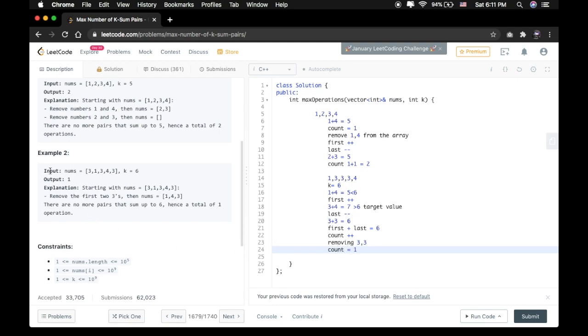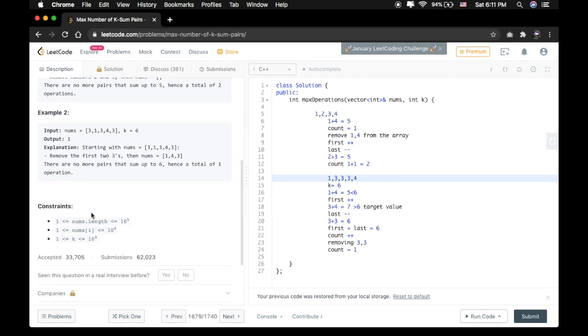So let's go through the explanation. Input is nums equal to 3 1 3 4 3, and k is equal to 6. As you can see, I have just sorted the array, and we are getting the output 1. This is how we get the output 1. Starting with nums equal to 3 1 3 4 3, remove the first 2 3s, then nums is equal to 1 4 3 left in the array. There are no more pairs that sum up to 6, hence the total number of operations is 1. So I hope you got this.